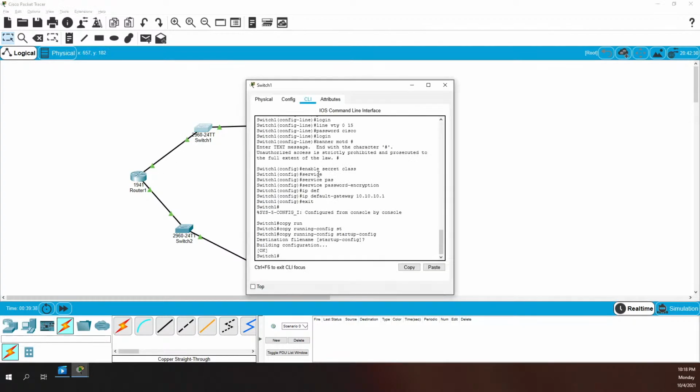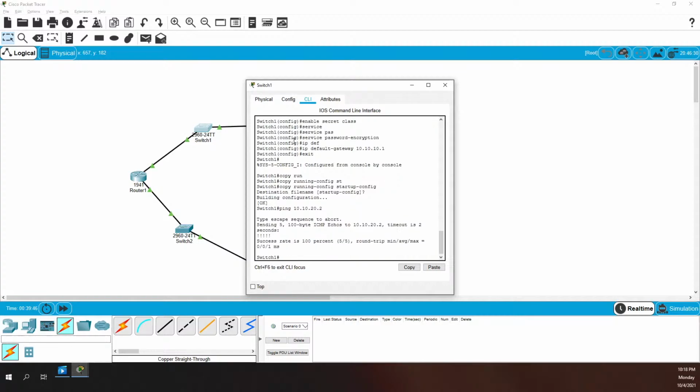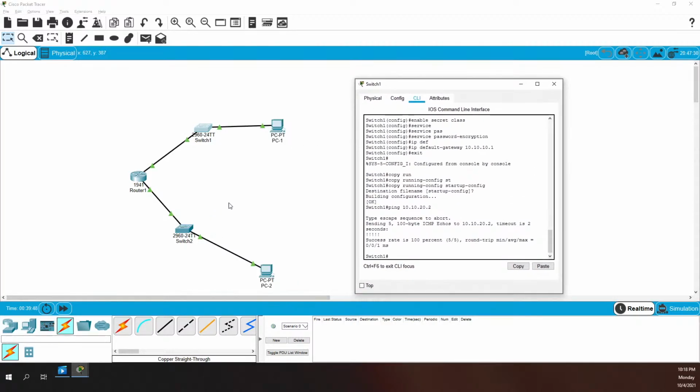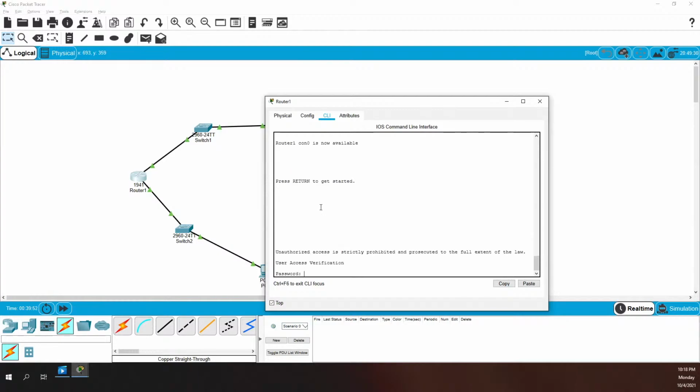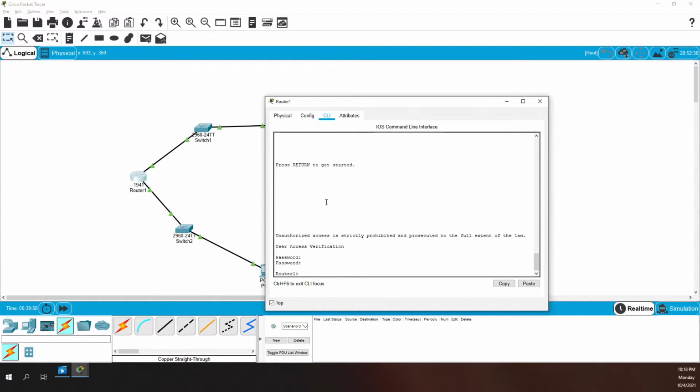But if we go to switch 1 and we try that, ping 10.10.22, that one's going to be successful because we washed all our stuff off before. Similarly, you can open up your router. So we have to type in our password. A lot of people had issues with this because it doesn't actually show what you're typing, but trust me when I say it, it does type what you need to do. We're going to go to enable mode.